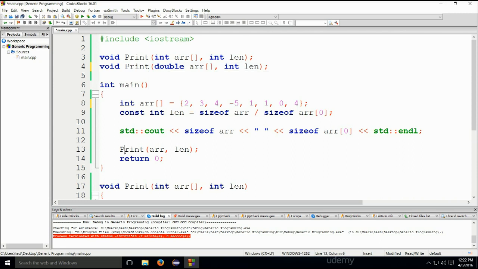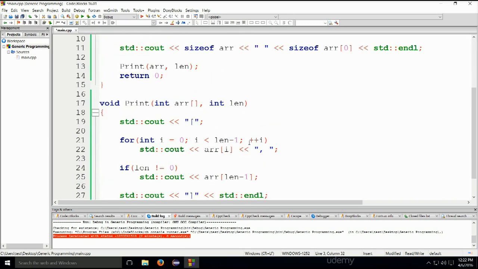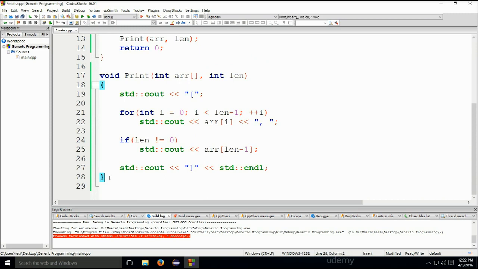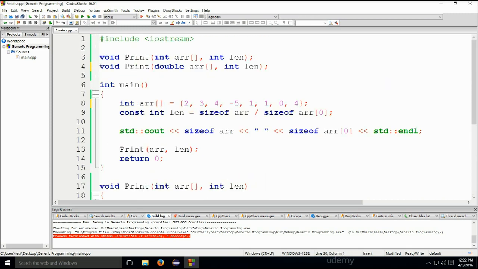So how would a program differentiate, how would a machine differentiate if you call a function with print? They both have the same name. Well, it would differentiate in terms of the arguments passed. So if you passed a double array, an array of doubles, it will take this function into consideration. If you pass an array of integers, it will take this function into consideration. So let's go ahead and create the body for this function and see how that actually works in practice.